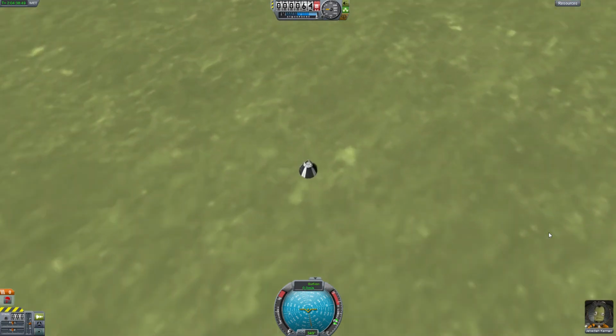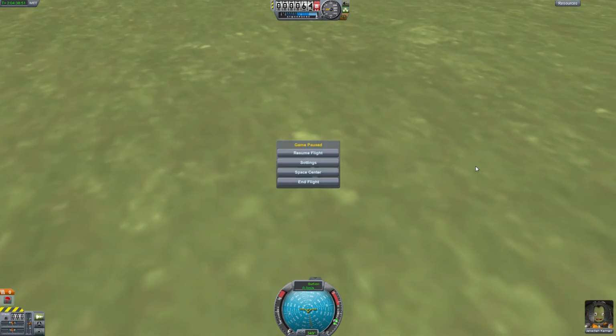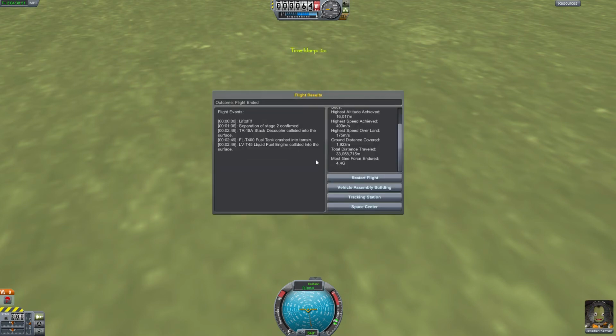Now, about this end flight thing. You press escape, and that puts you onto the pause game, and you say end flight right here. What that does is it stops your flight, deletes the craft, and ends the flight, and that's it. And you're done. It gives you all your little results, so you can see we had liftoff, then a separation of that stage, then everything fell to the earth, and then we landed.